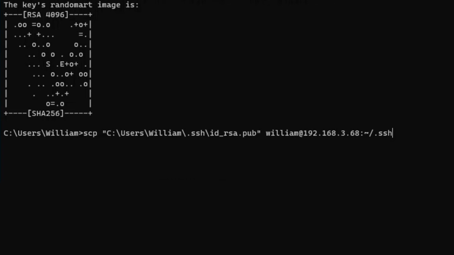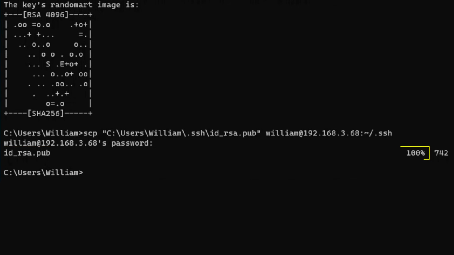Tilde is the user home, then the subfolder .ssh. Note that Linux uses forward slashes for path separators, not backslashes like Windows. Double check that the command looks right, then press enter to execute it. You'll be prompted for the user password. Now the file should upload to the Linux host. If all goes well, the response should be the file name and 100%.